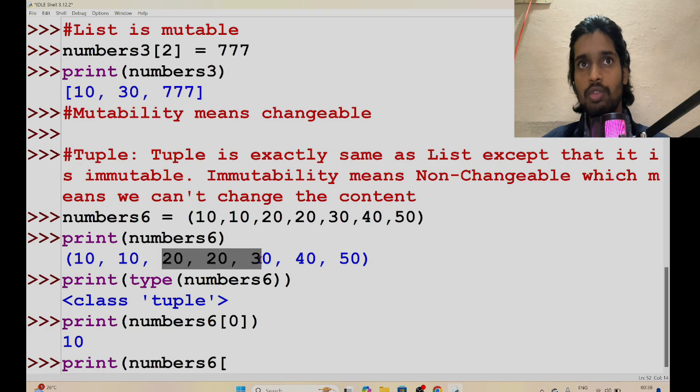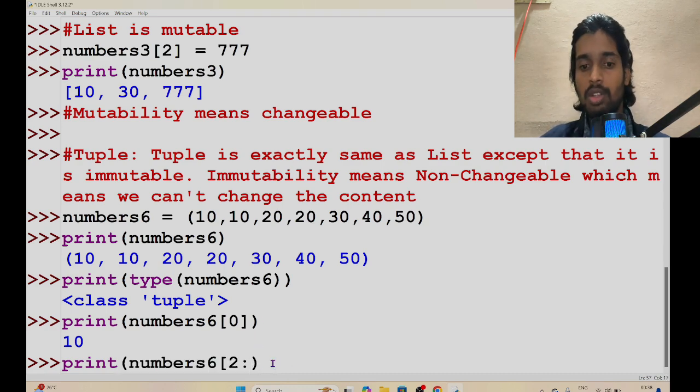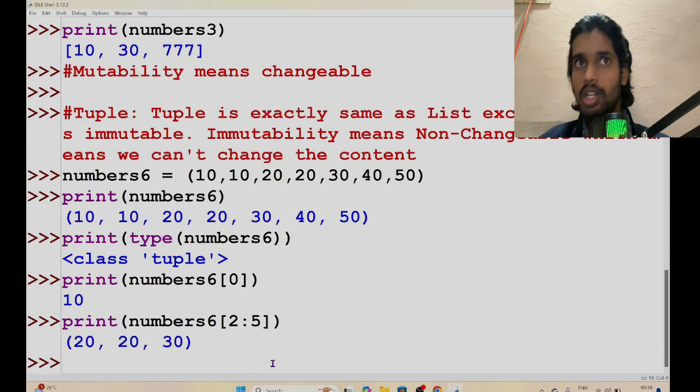So I want to print from 2 to 4 index. So first I should put 2 here. Then if I want 4, then I should put 5 here. Okay, I should put a square bracket here. Now I'll get the output 20, 20 and 30. So I got this output. So indexing and slicing are applicable here.